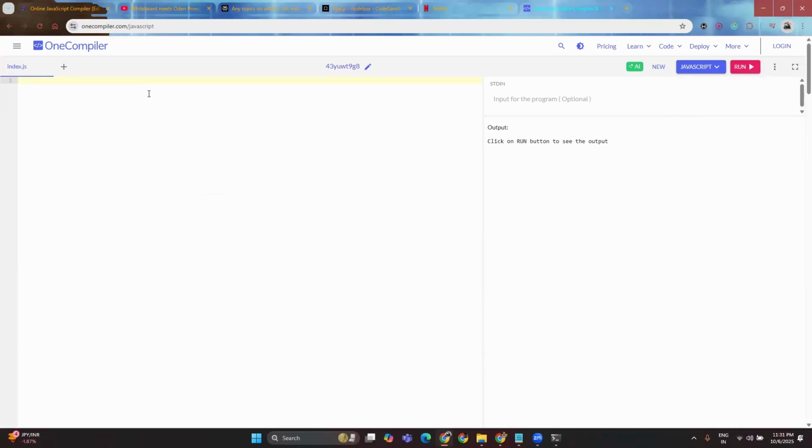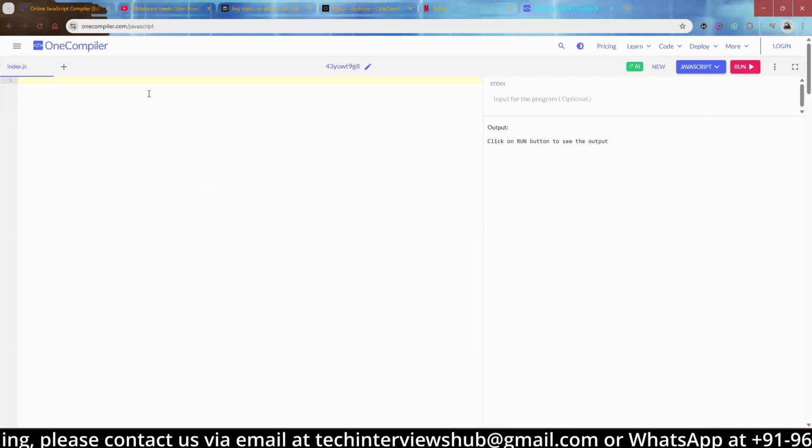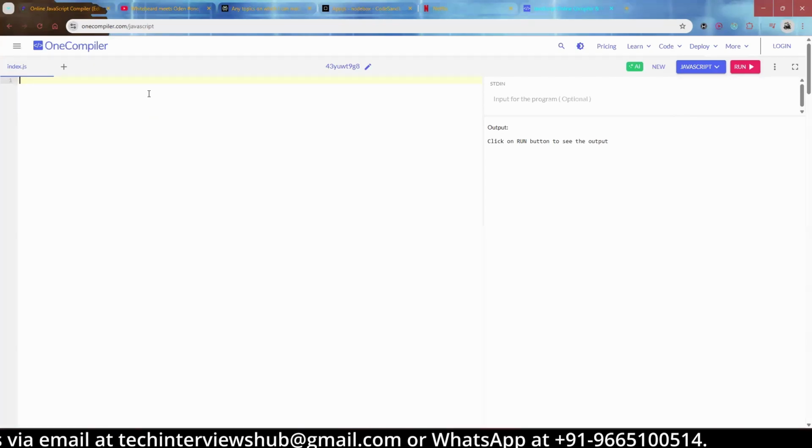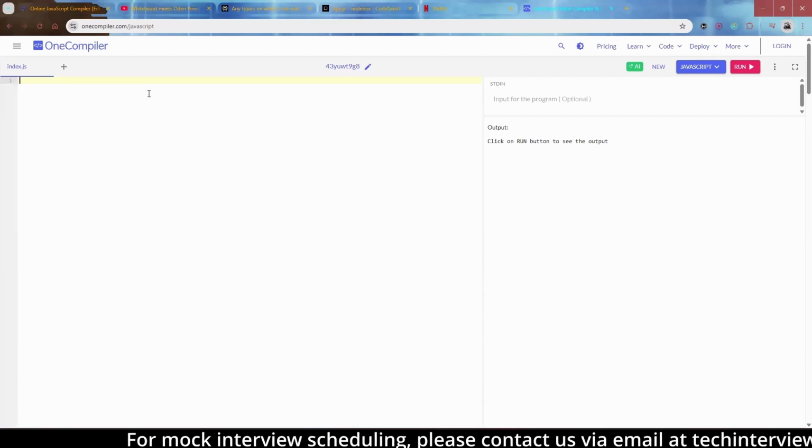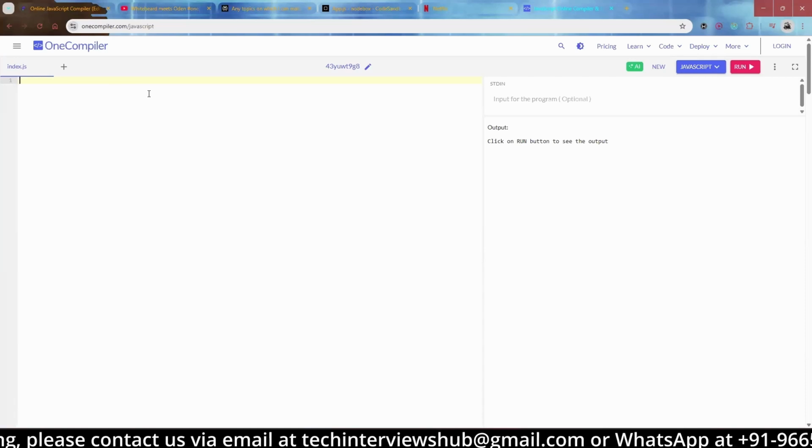Impure functions are those functions whose output we cannot expect. Like we cannot expect what it will return. For example, there are some if and else statements: if the value 1 is passed to the function, then it should return 2, and if the value 2 is passed, then it should return 1. So we cannot expect the function to return the same output for the same input.